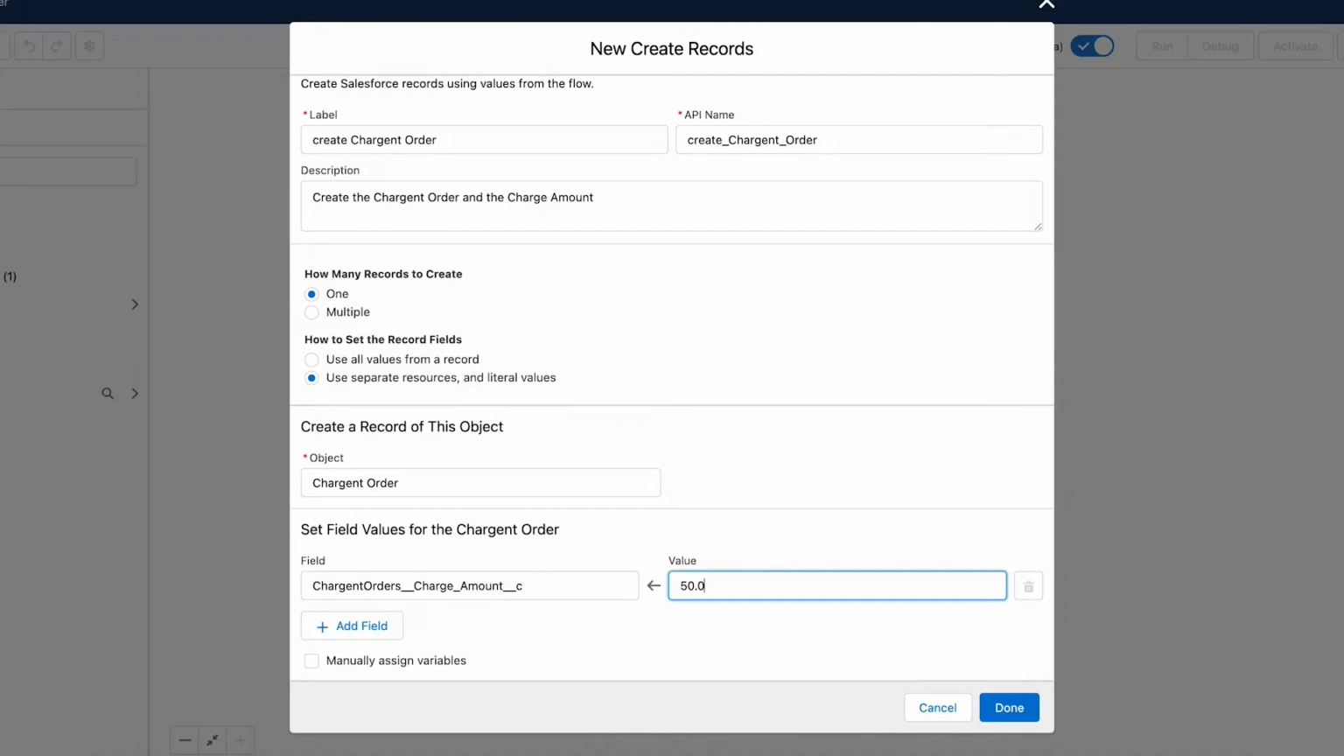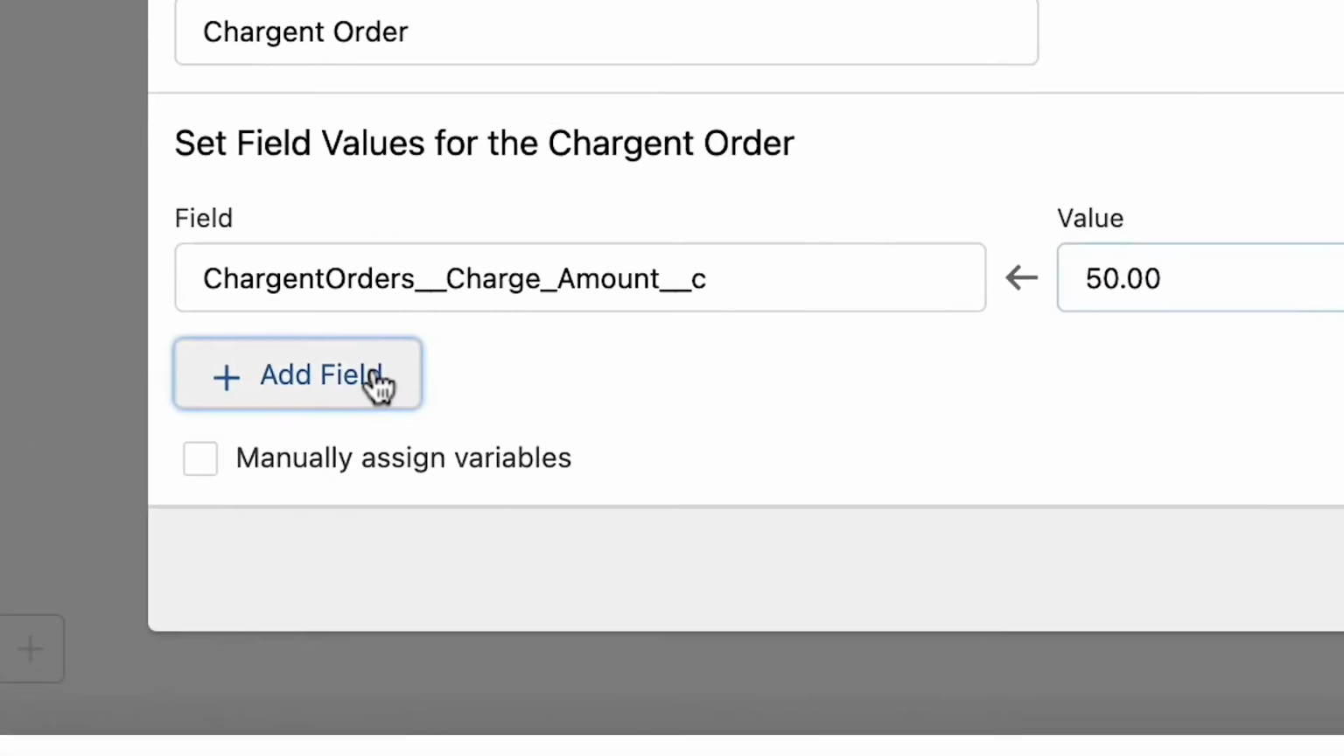In our demo, we're asking employees to give $50 apiece. Now, one could use Flow to collect this information in your flow in a field, but we aren't covering that in this video. Once we set a value, click the Add Field button.